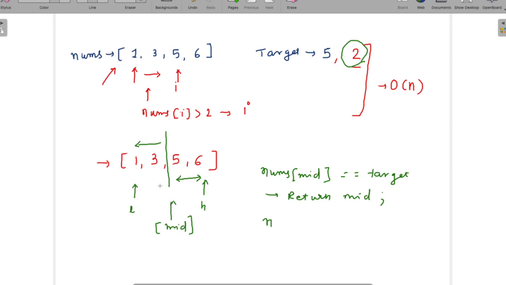Let's say if the number at mid is greater than the target, that means whatever number we are searching for is going to be somewhere in this range. In that case we will move our higher pointer to mid minus 1. So let's write down a condition for that. If we have two pointers L and H, first it will start from 0, and this one will be at length of that array minus 1.